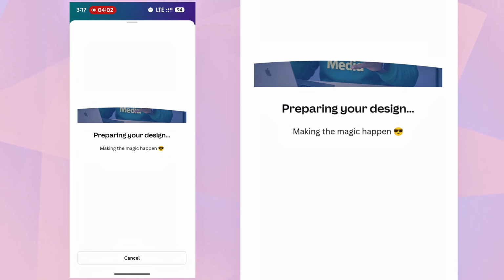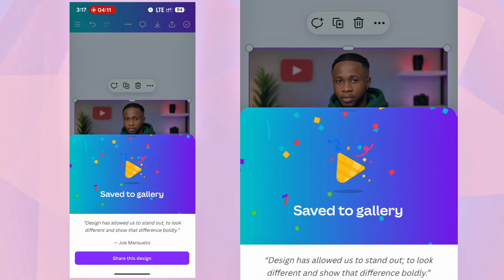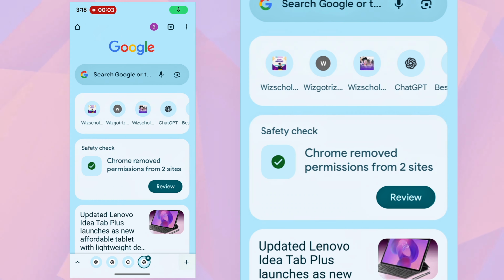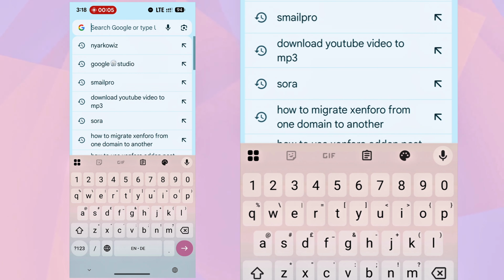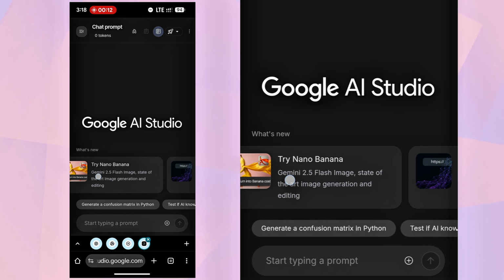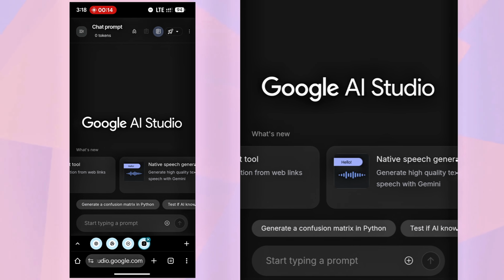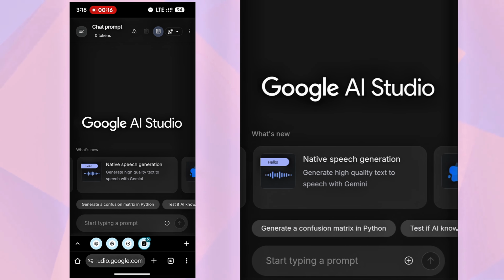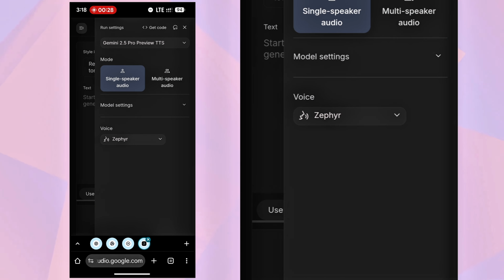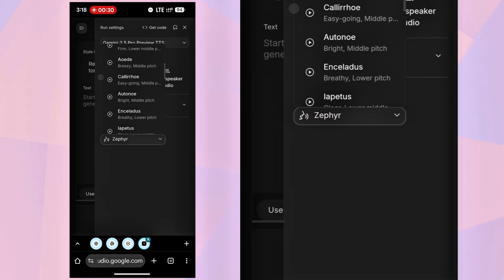Generating voiceover with Google AI Studio. Now, with Google AI Studio, come to your browser. Open a new browser tab and search for Google AI Studio, then click the first result. Look for native speech generation. Select the music settings icon, choose single speaker audio, and pick your preferred voice actor.